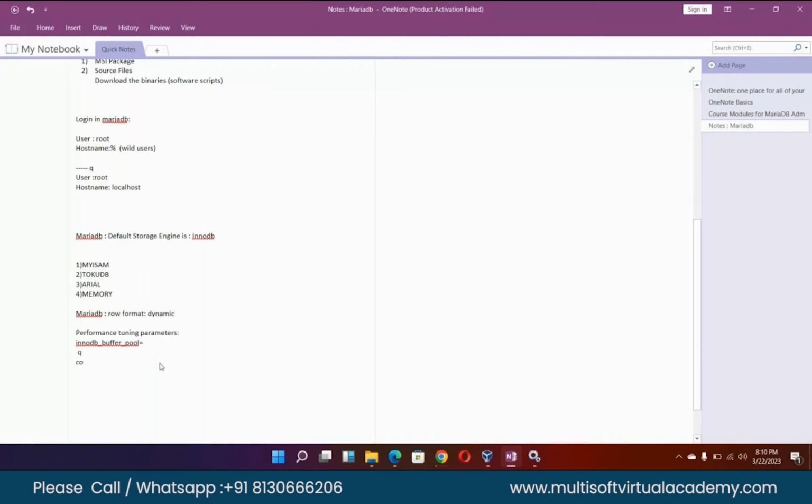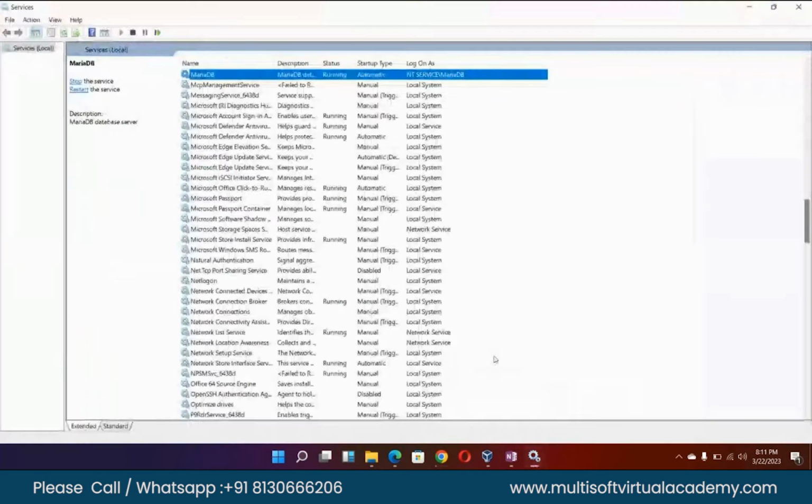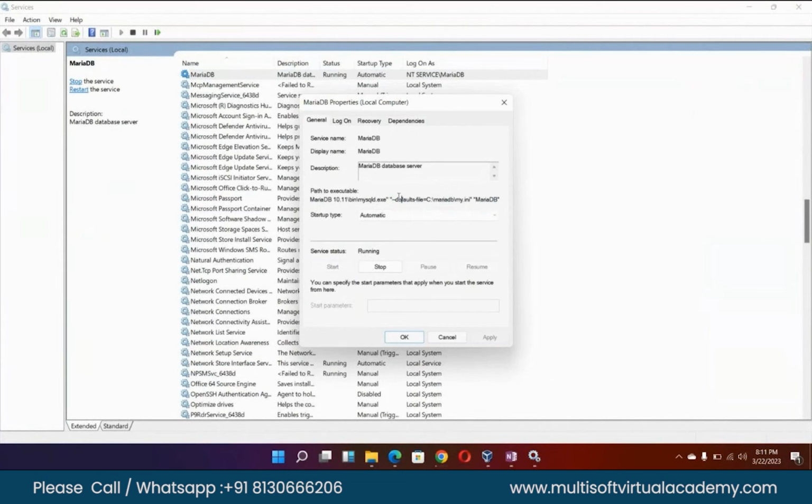It is a very important note here. The configuration file in MariaDB is my.cnf for the Linux operating system, and for the Windows operating system we get my.ini. This is for Windows. So you just right click on properties and you can see all these details of how it is starting. MariaDB, system type automatic.